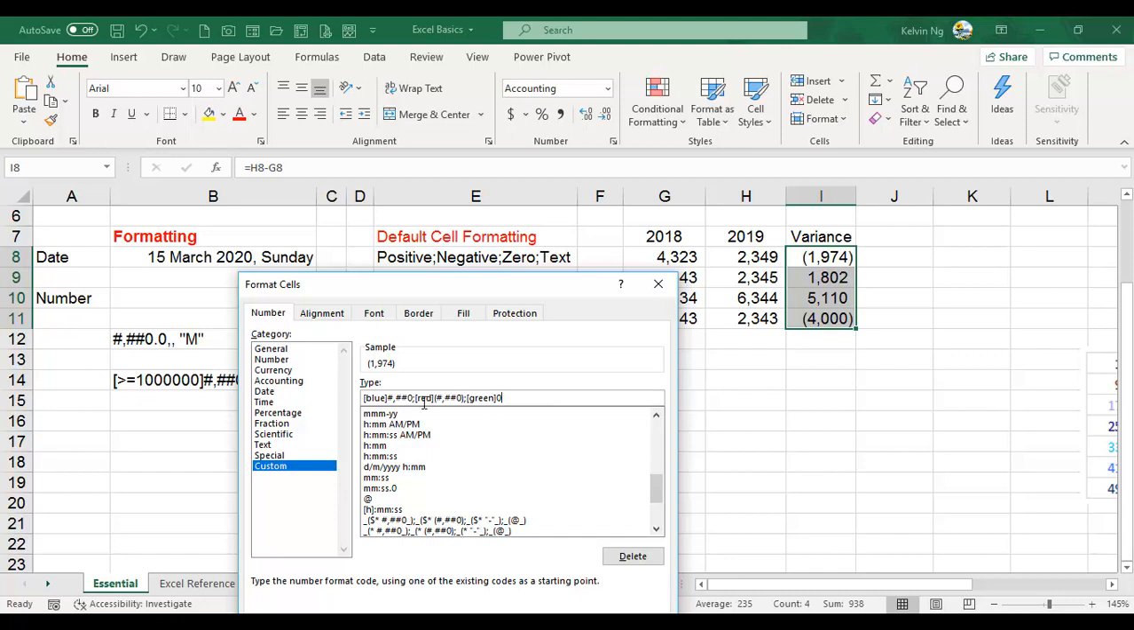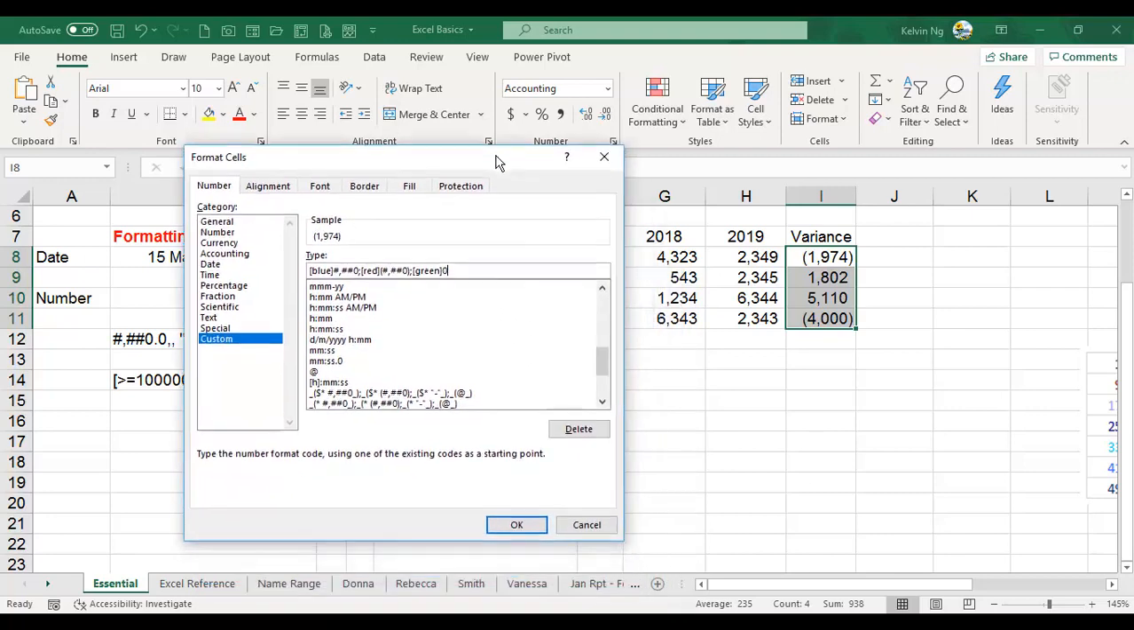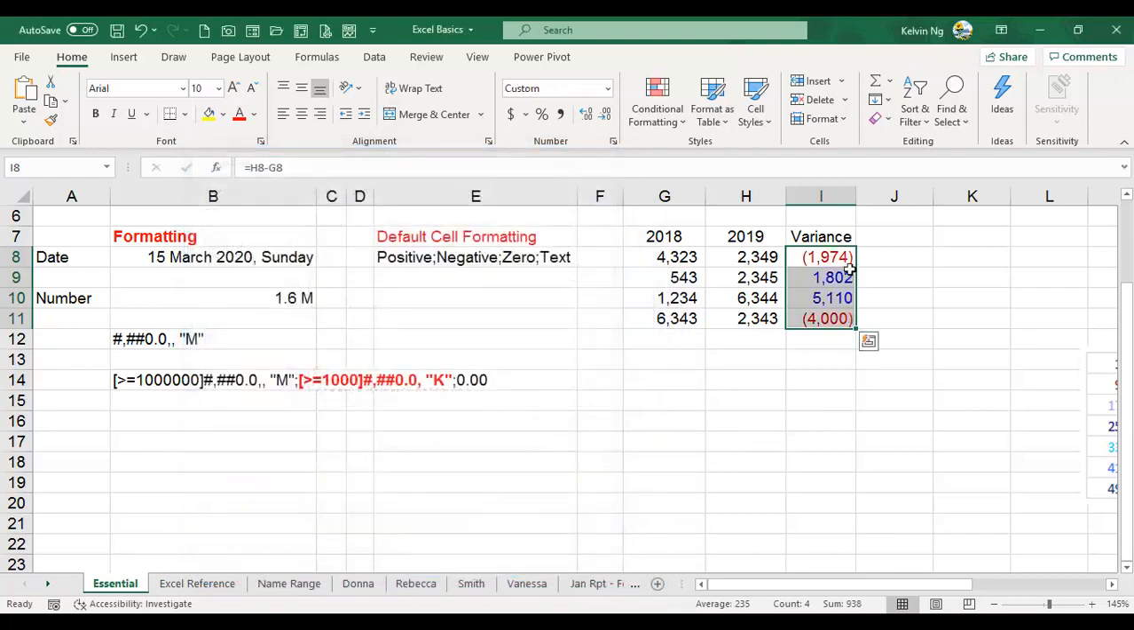So this is how the formatting works. I'm going to use up all the 3: positive, negative, and 0. However, I'm not going to format the text. I'm going to leave the text formatting empty. Once I'm done with that, I hit OK. Then you notice that this is in red when it's a negative value, and blue when it's a positive value. So what happens if I go to H9 and change it to 543? It turns green. That's what I meant.